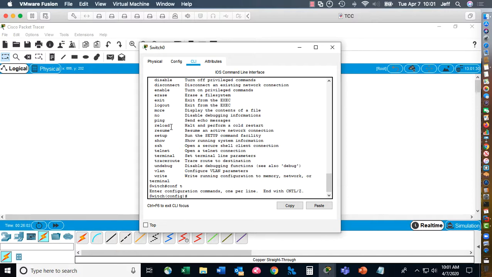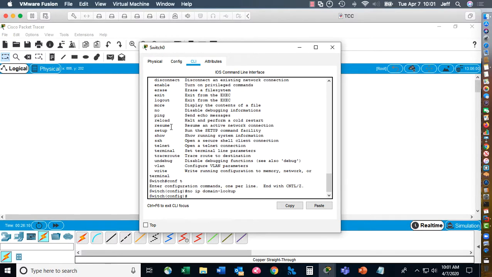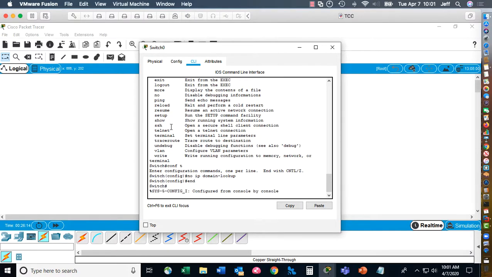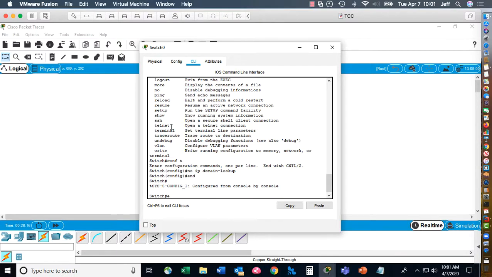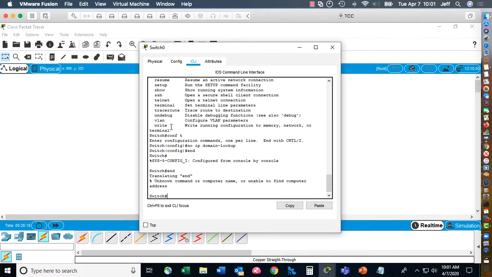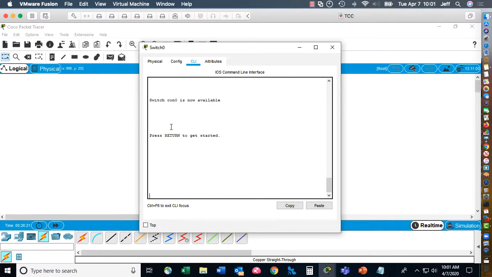And then we're going to go no IP domain-lookup and turn that off immediately. So then we can do an end just to test it, right? So it works fine, and exit. So all right, we go to enable mode, we can write it, and we've saved that information.